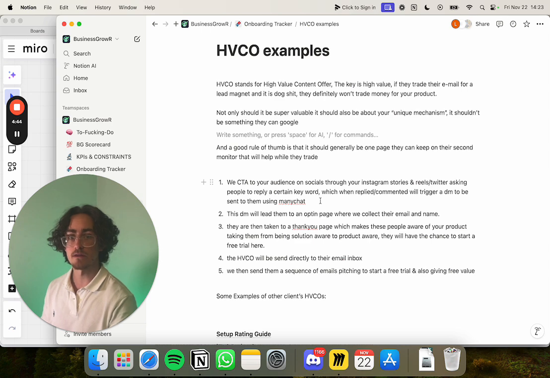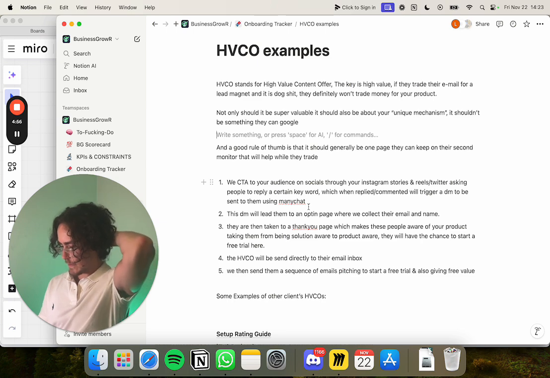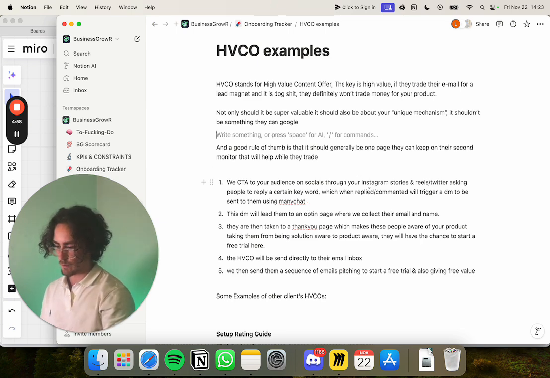There's software that replaces ManyChat for Twitter called Typefully or Tweet Hunter, and that allows you to retweet and reply with a word, and I will DM you this, and it's automated like ManyChat. So yeah, when they reply to the story or comment the keyword, it will trigger a DM to send them using ManyChat.